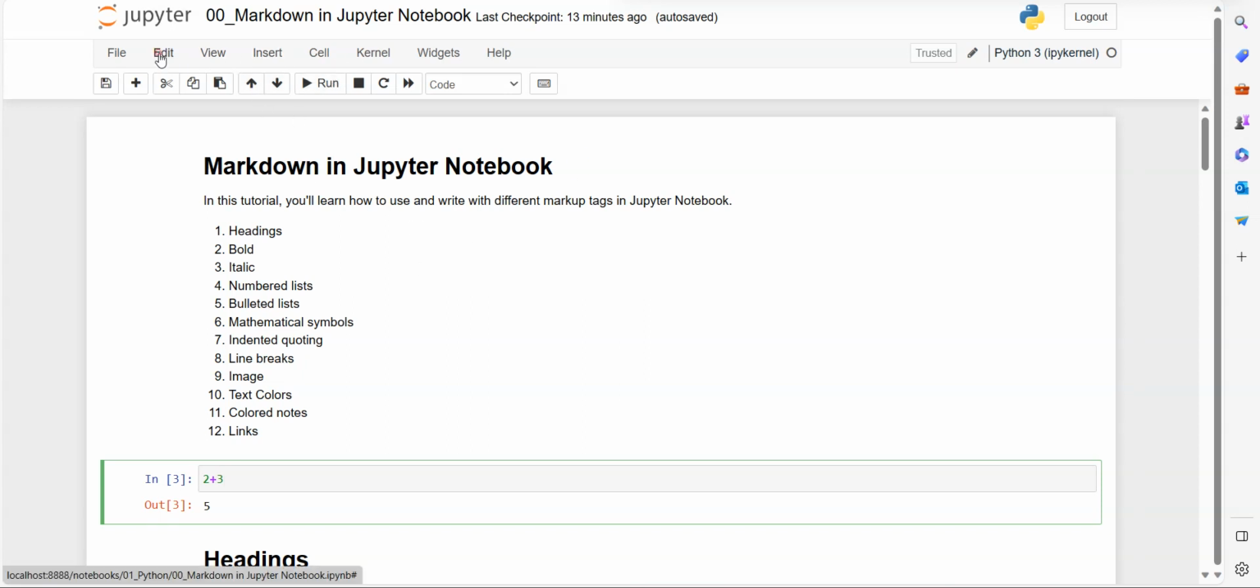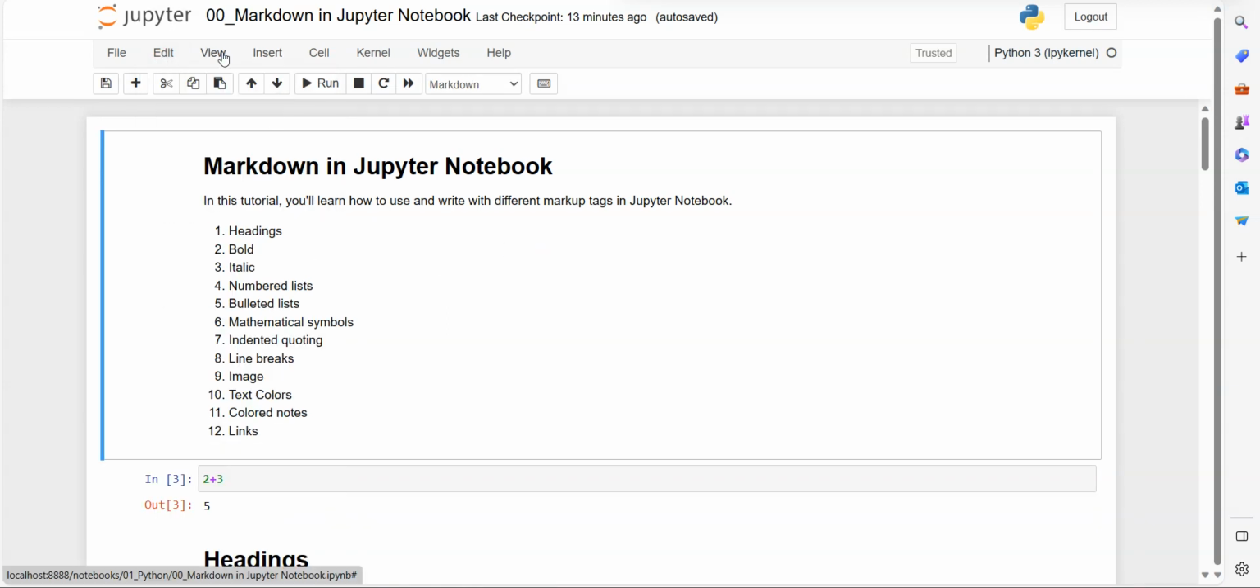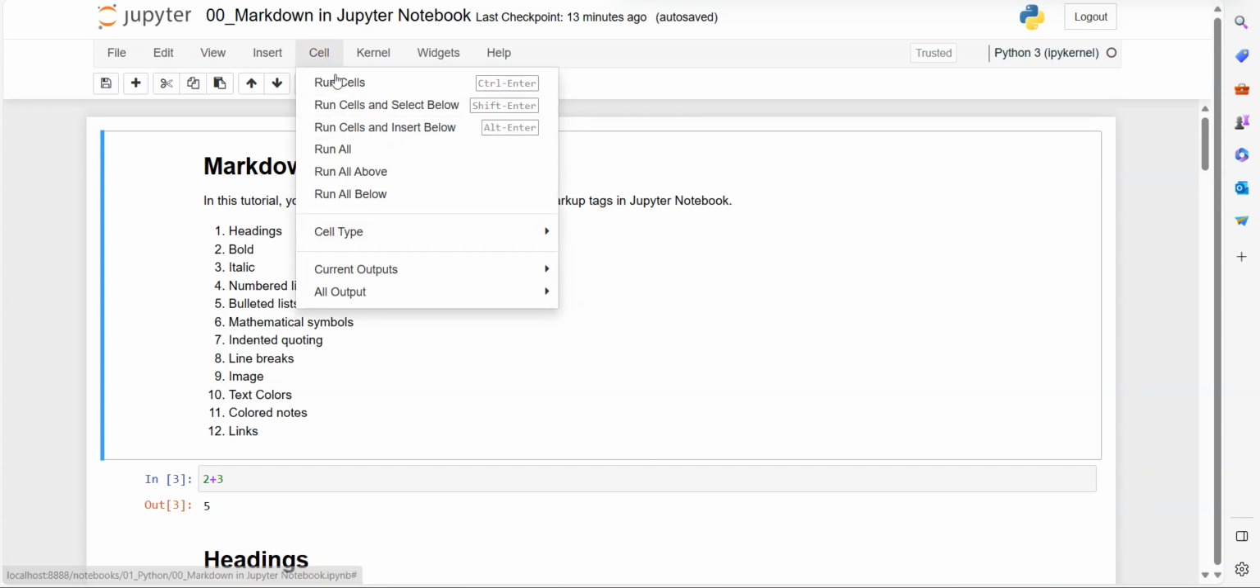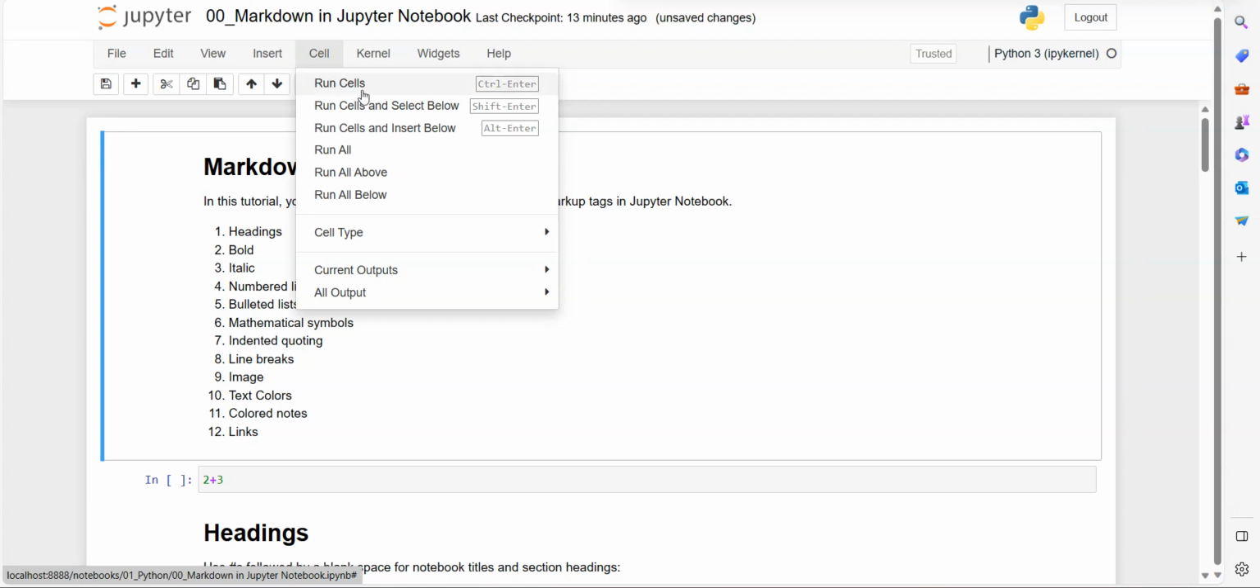And you have other menus like Edit. In Edit you can see the different options, and View options are also there, and Insert Cell Above, Insert Cell Below. For example, to clear the cells, you can select All Outputs, then Clear, then all the cell outputs will be cleared. Or you can find the Run Cell option, Control plus Enter. Run Cell and Select Below, so Shift plus Enter. So these are the options.